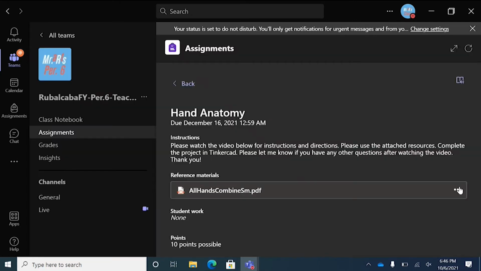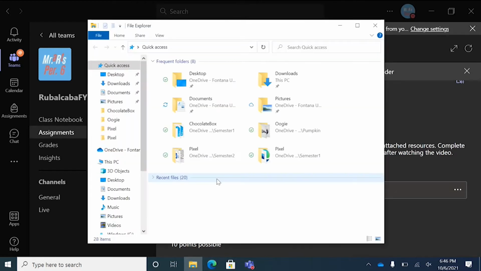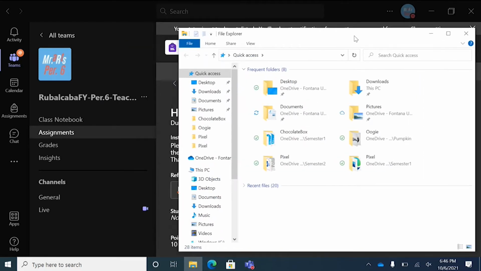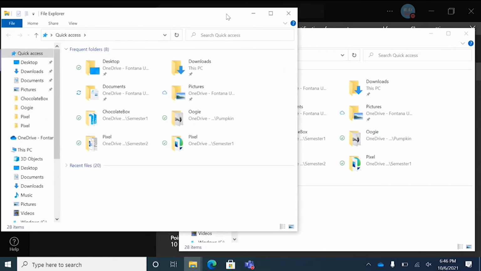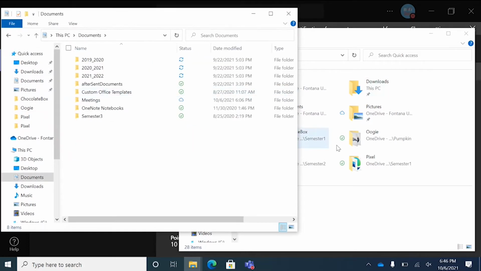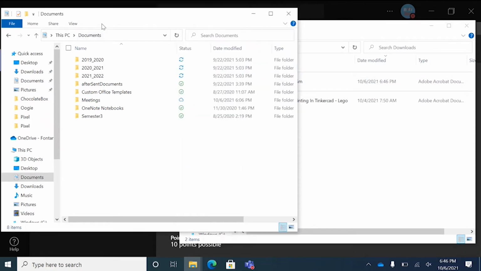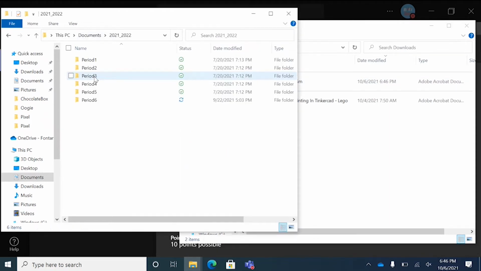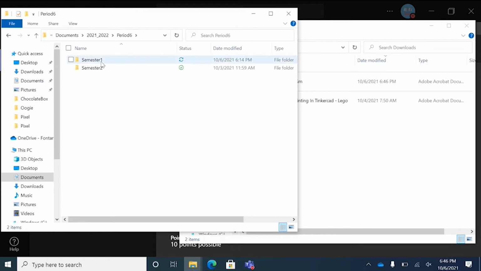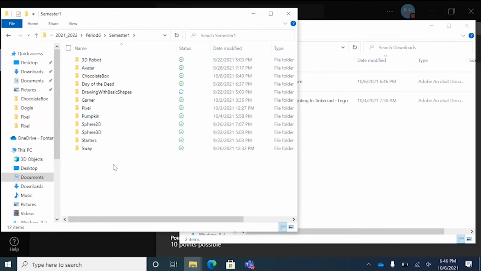Let's close this off, download it. Click on download. Let's go over to our downloads folder. I'm going to hold down Control N. Click on documents. Go over to downloads on this one here. There's the PDF. Let's go over here to the left hand side. Click on the academic year, the period you have my class, the semester we're currently in. Let's create a project folder.